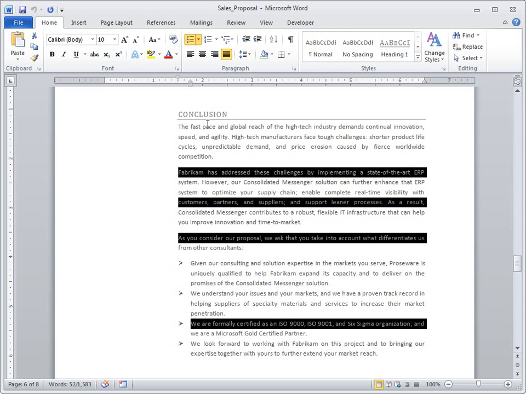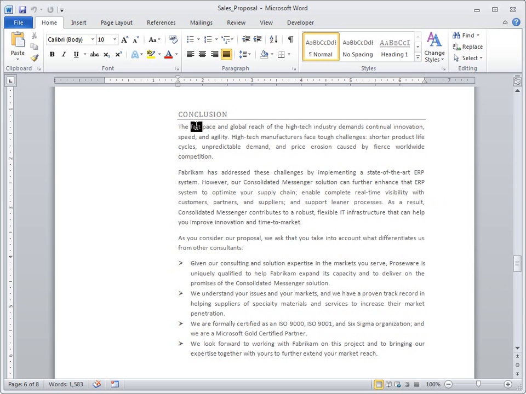I can do the same thing with words. If I select a single word, and then select another word, and then another word, and another word, allowing me to format those words separately from everything else. And finally, I can use my Shift key to select text as well.